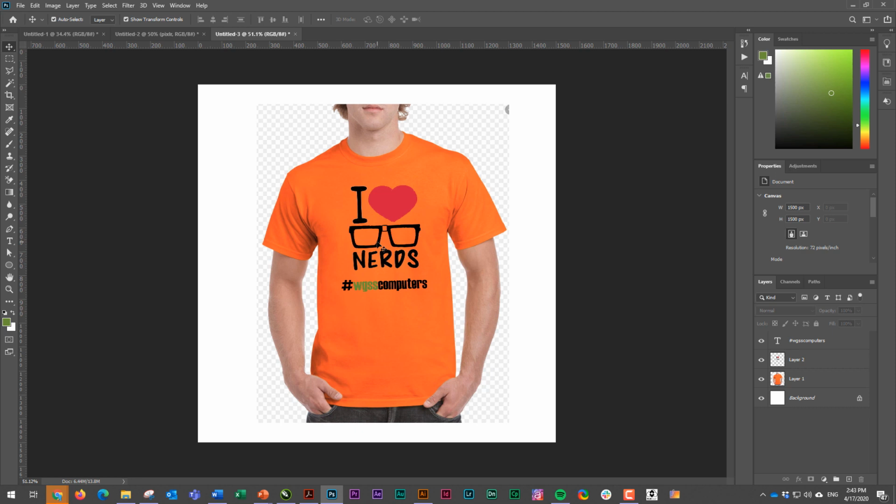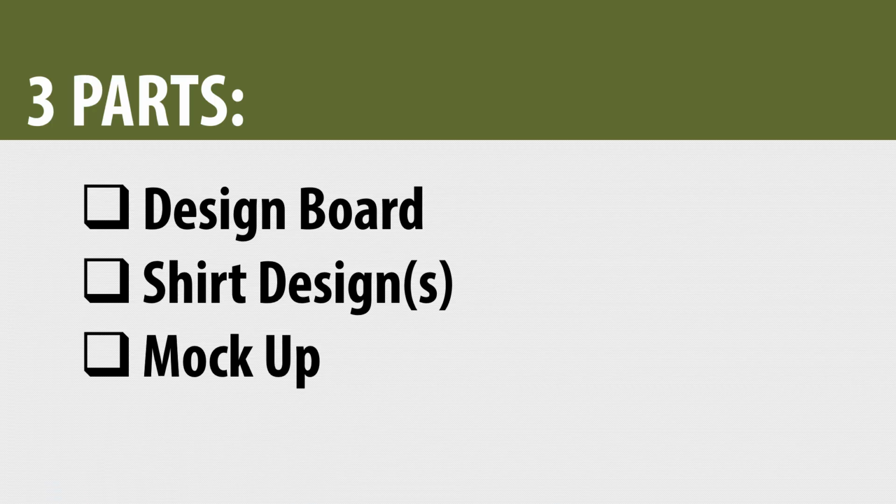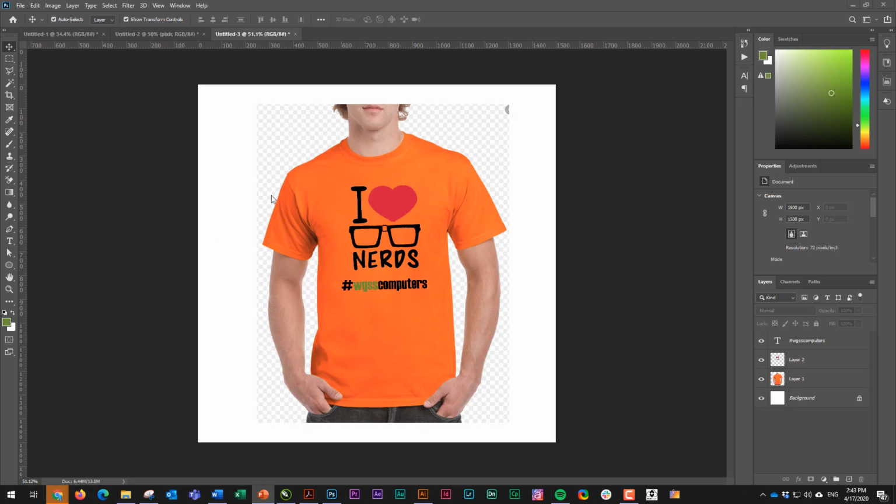Okay, when you're all done, you're going to go to your assignments section in Teams, and you are going to upload, ideally in a PDF, but you can also send us JPEGs. You are going to send us all 3 parts of your assignment. Once again, that's your design board, your actual shirt designs, however many you want to do, and any of the mock-ups that you've made as well.